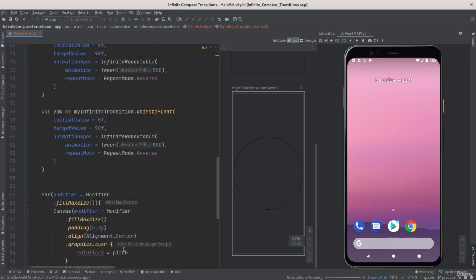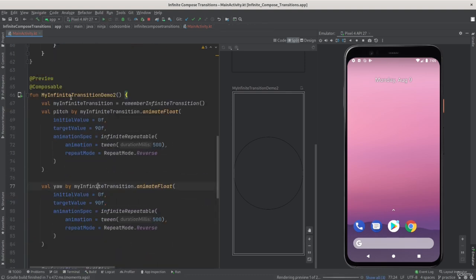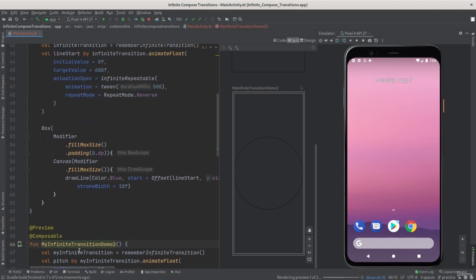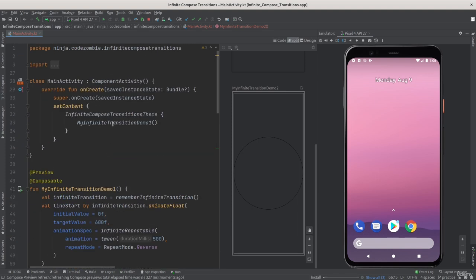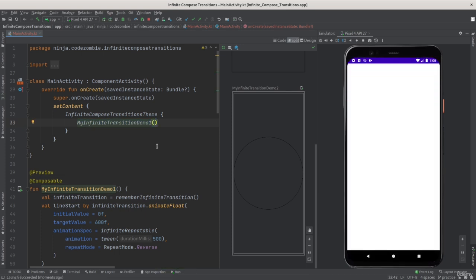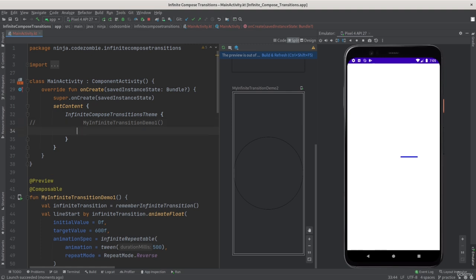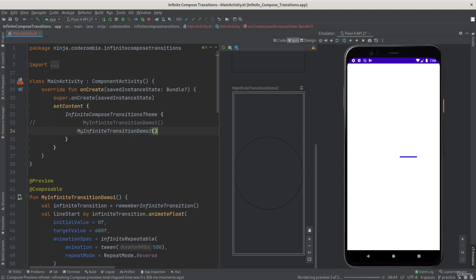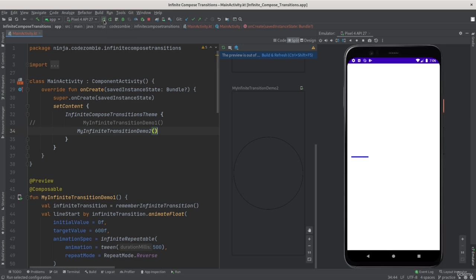Again, we forgot to make a call to this new composable inside our main activity. So let's do that. My infinite transition demo 2. Actually, I'm gonna comment out the previous one and call the second one, my infinite transition demo 2, and run it.